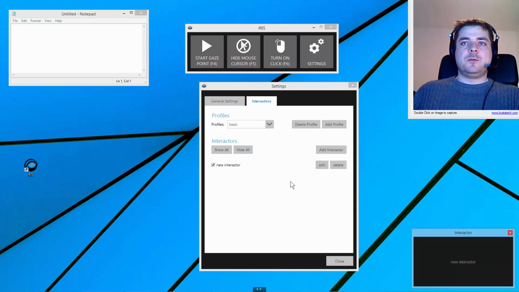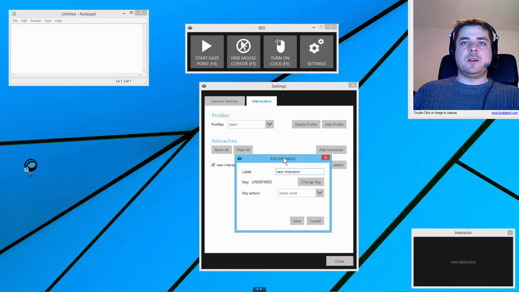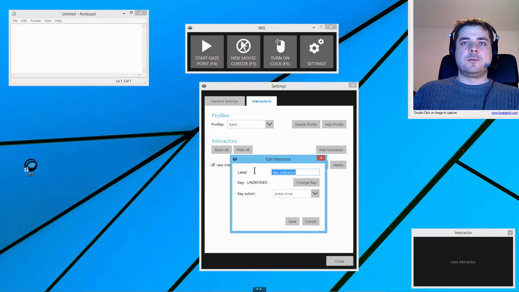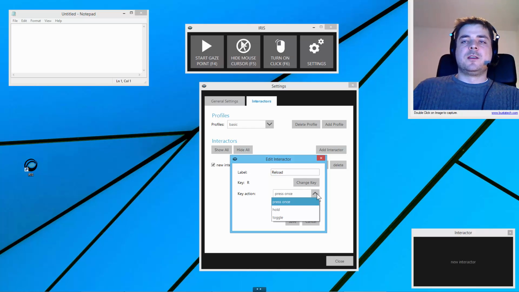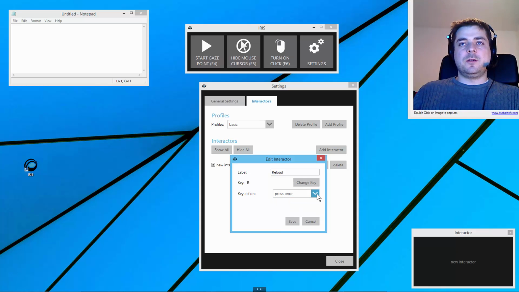All we have to do now is assign a key or a name. Let's name this interactor reload and assign the key R. Here we can also define the behavior. When we look at it, should the key be pressed just once instantly, held while you're looking at it, or should it behave like a toggle? So you have to look at it twice: to activate it the first time, and to deactivate it the second time.